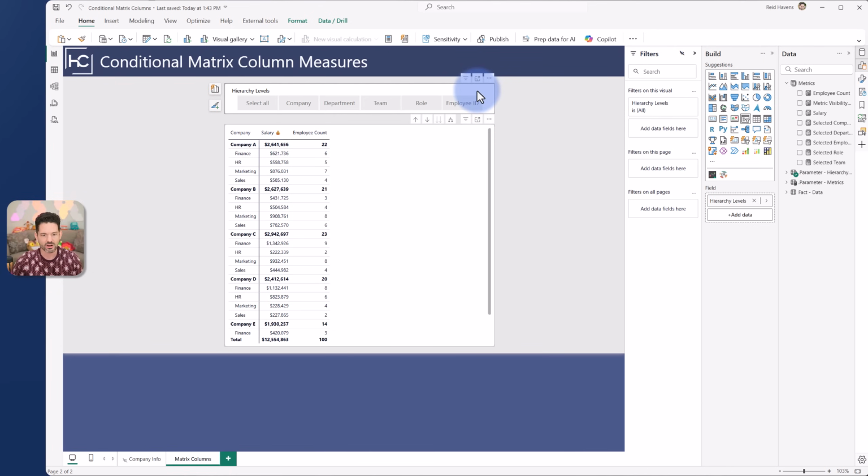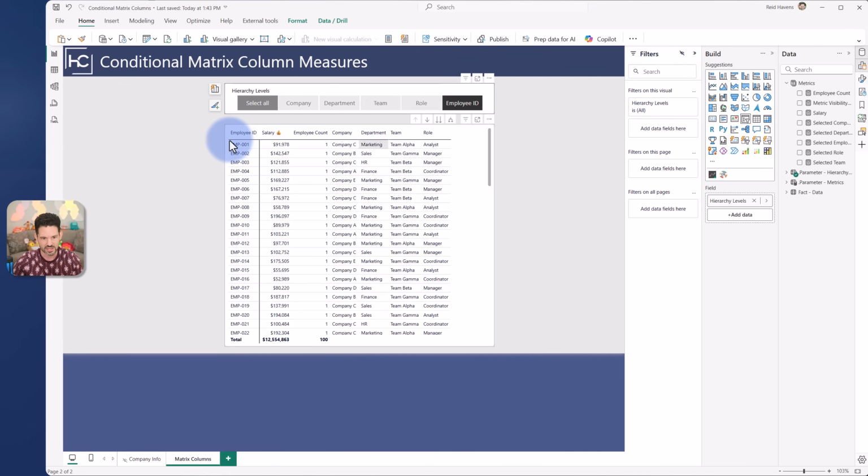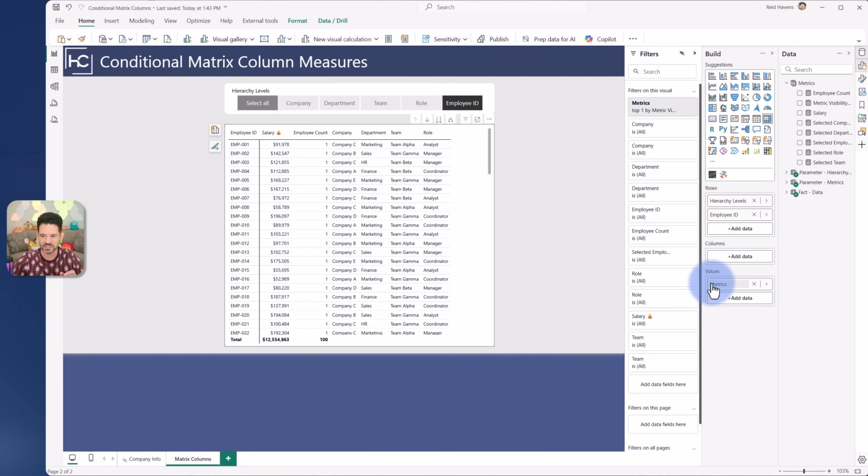If I have everything in the hierarchy, all I get is salary and employee count. If I only select one thing, such as employee ID, same thing. Everything's going to show up over on additional columns that I have. And by columns, I'm basically referring to metrics, but these look like a column. They're just using a selected value from a measure string.